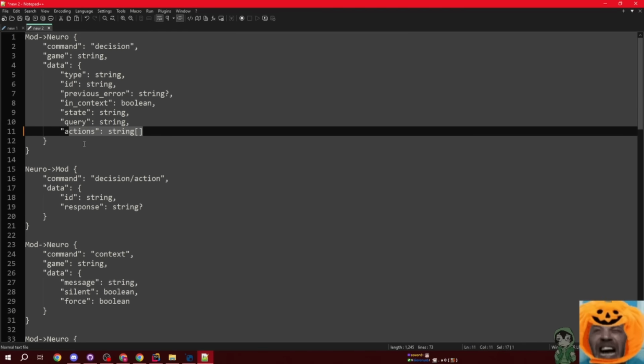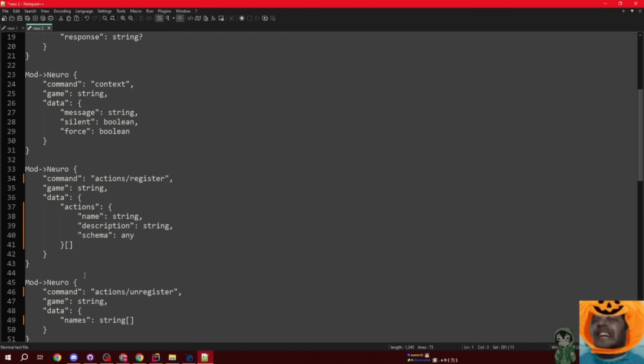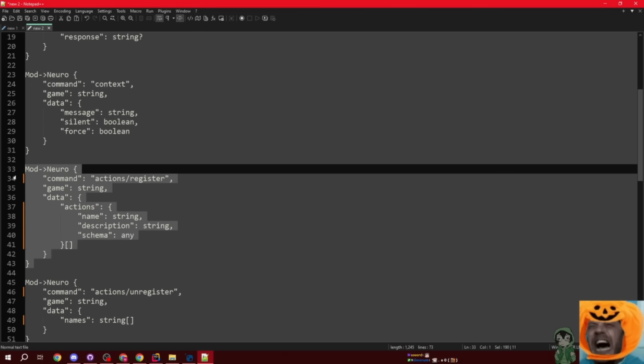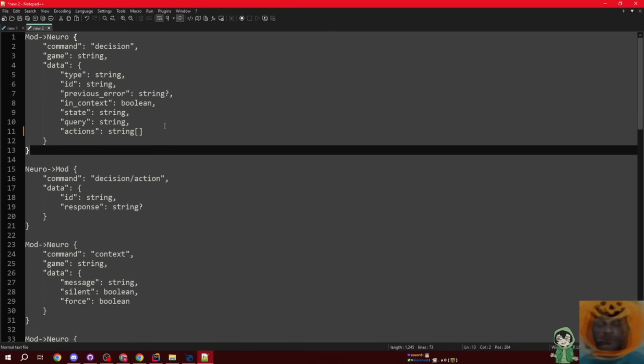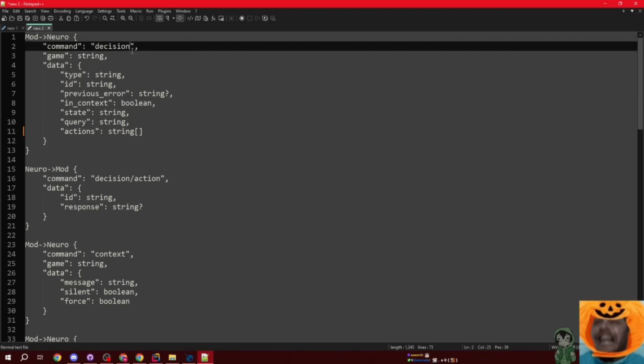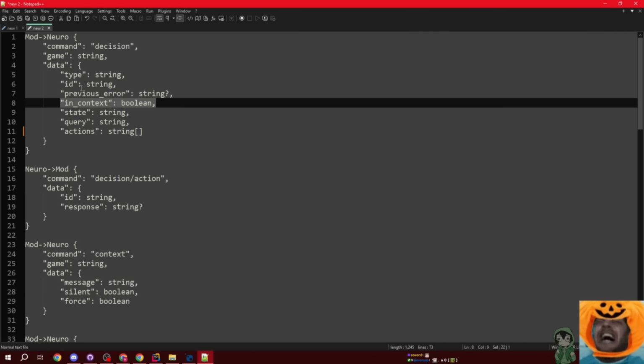So how about right before I send a decision, I just happen to register the actions? No, because registering the actions registers them in Neuro's context. Oh, so if it is out of context, okay. So we need to differentiate this. You were correct. I would rather have two different message command types instead of a boolean here. Yeah, I agree. Okay, that's my current thoughts.